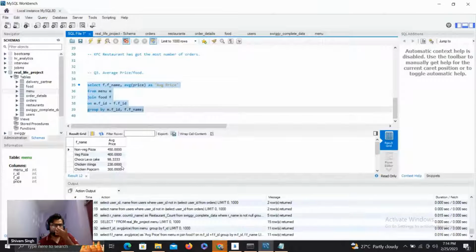So yes, now you can see the average price for non-veg pizza is 450. For veg pizza, it is 400. For choco lava cake, it is 98. You can even do it by yourself: if you take the values 80 plus 100 plus 115 and divide by 3, the value comes out to be 98.3. Then chicken wings 230, chicken popcorn 300, rice meal 230, roti meal 140, masala dosa 180. So these are the average prices for all these foods.